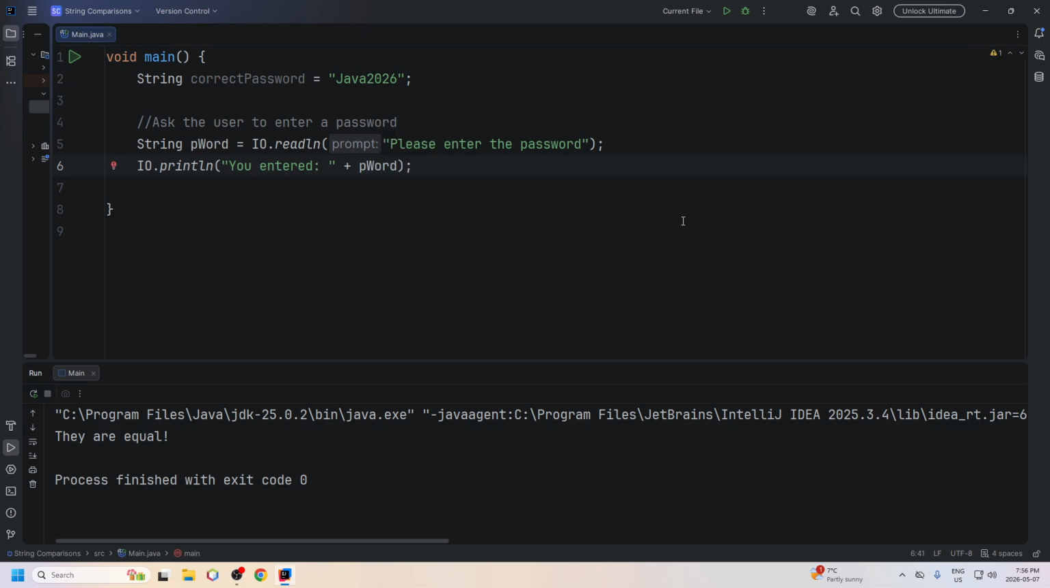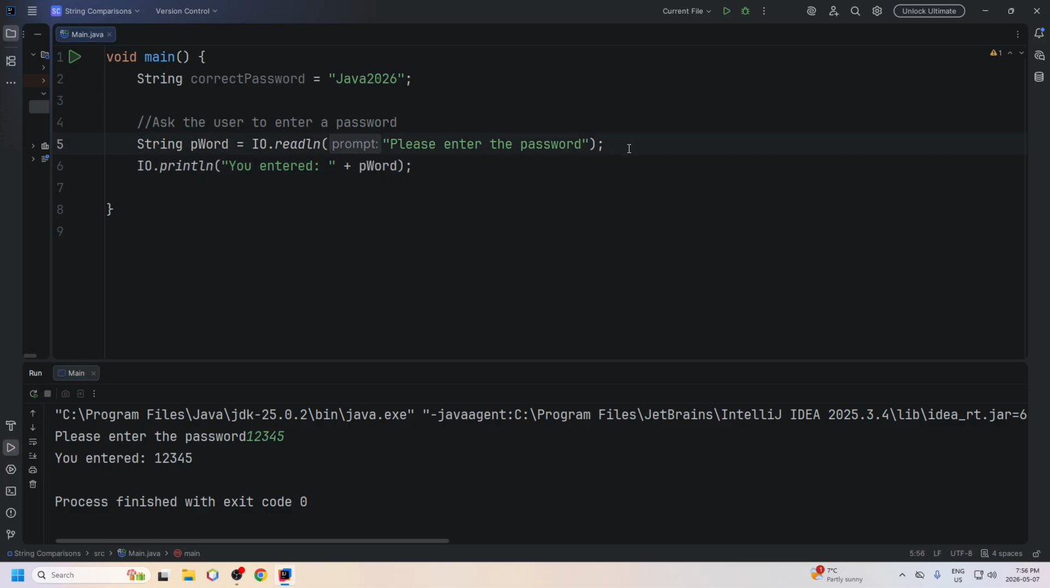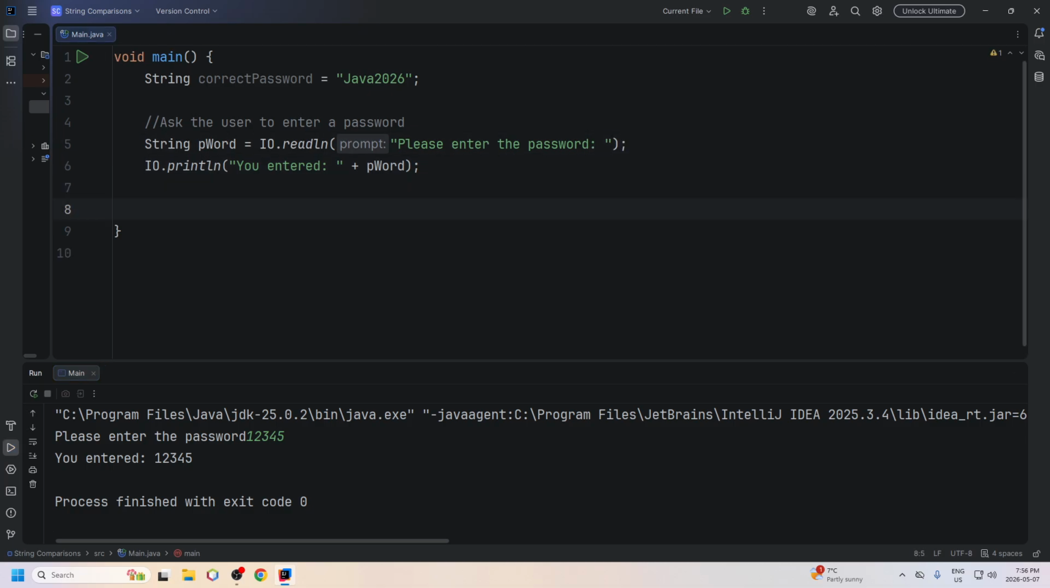So we'll just run it right now. We'll just see if this actually works. Maybe I have to debug it, I'm not sure. 1, 2, 3, 4, 5. And I entered 1, 2, 3, 4, 5. Perfect. Now let's compare it with the password that I've got built into the program right here.